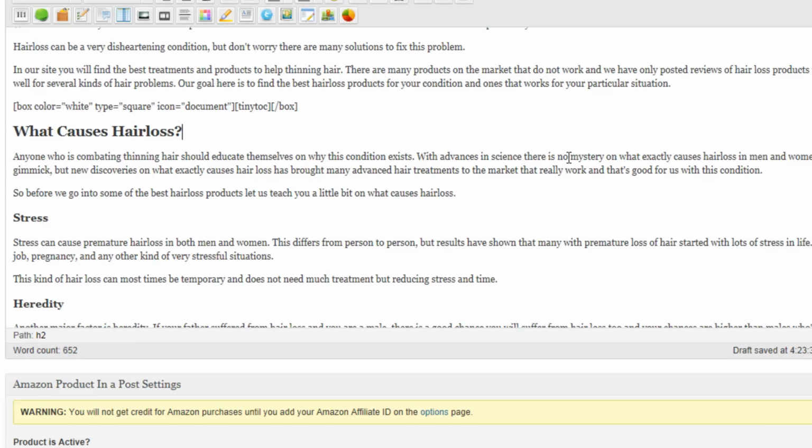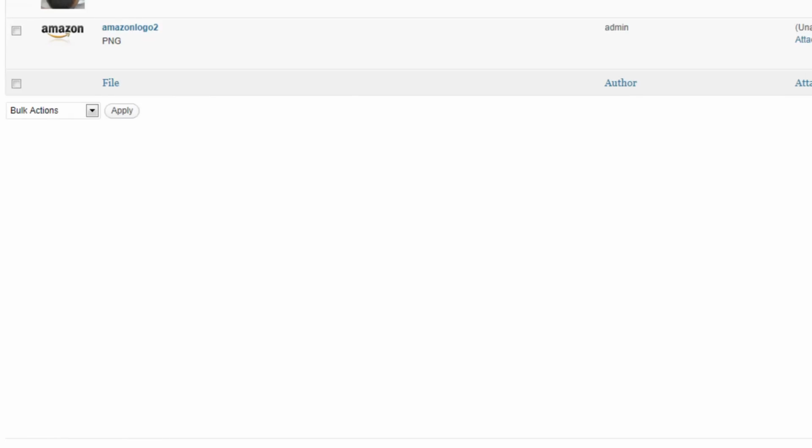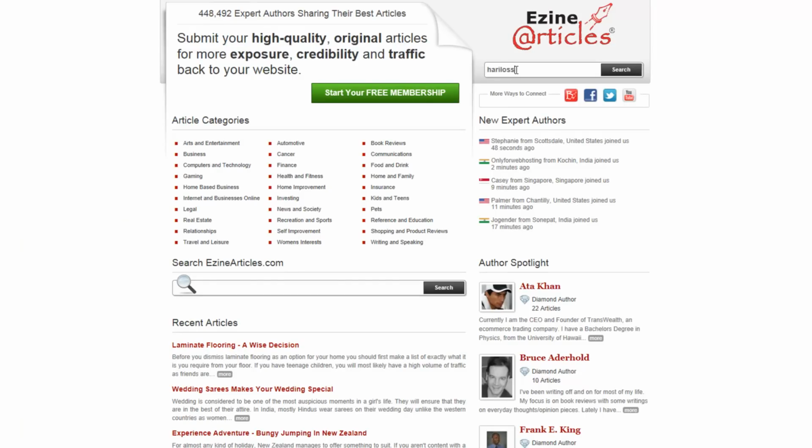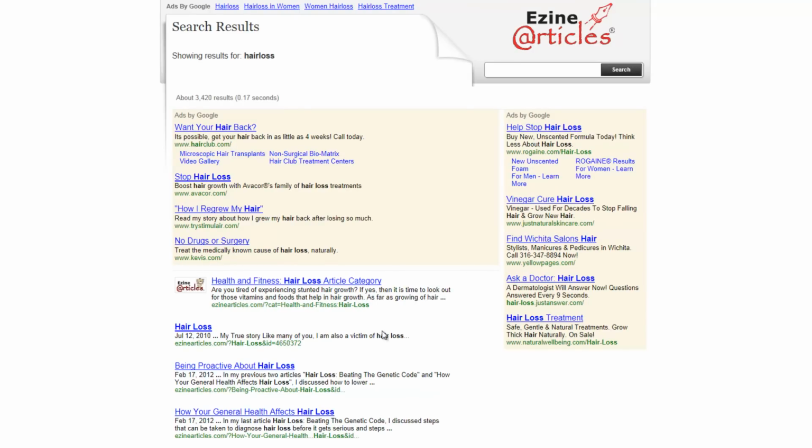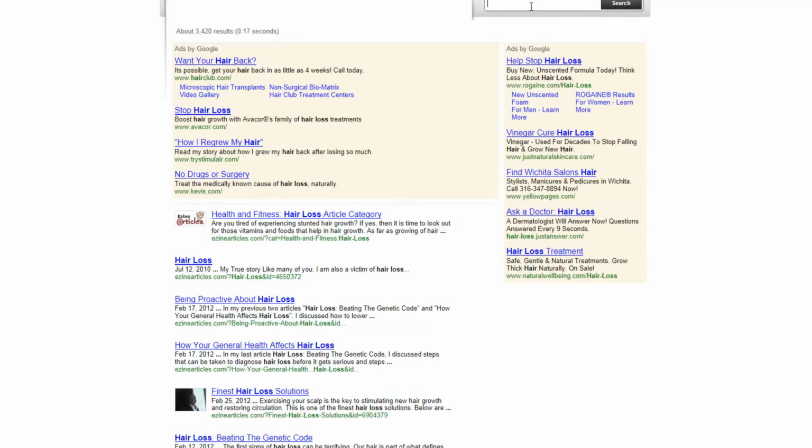And the easiest way for me to get an idea of what to write, I went to eZine articles and simply typed in hair loss. It only takes a few minutes to read through some of these if you don't know much about your niche category, and this is where the learning comes in. It only takes a few minutes to read a few articles if you're not a good writer. I don't consider myself a good writer, and I have a hard time coming up with ideas when it comes to writing articles. So, hair loss treatments.